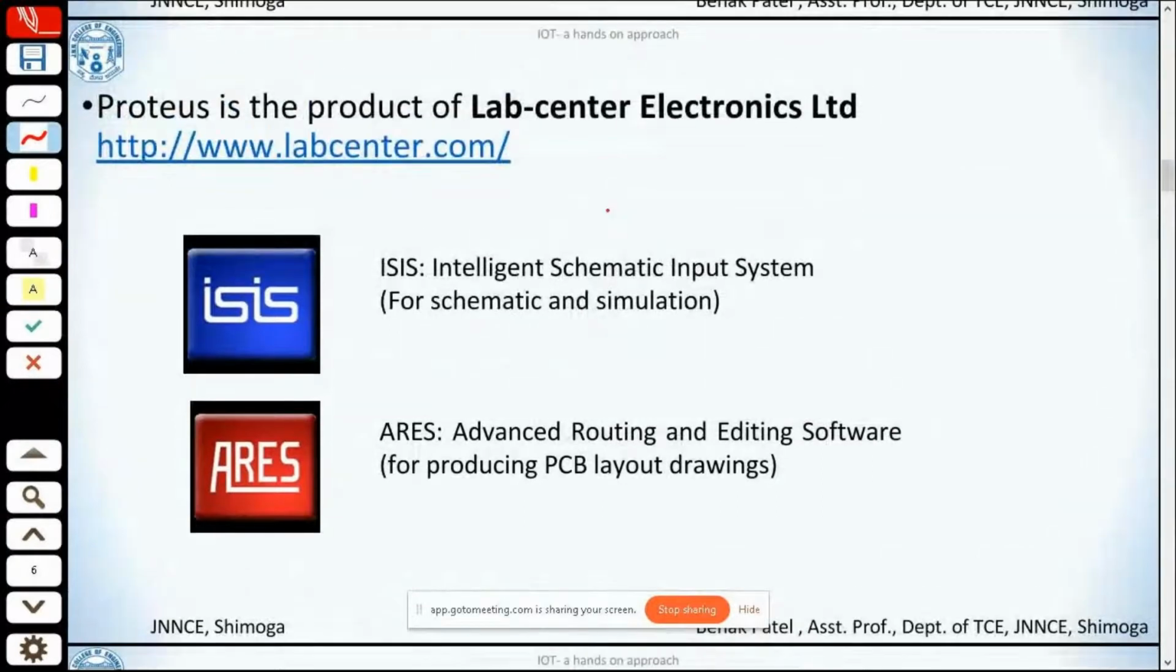This Proteus is a product of Lab Center Electronics Limited, and you can download this software by using this URL. All you got to do is open any browser, and in the URL section type www.labcenter.com, wherein you search for Proteus. Even though it's a proprietary software, you can download the demonstration version, and this demo version is quite good for learning purposes.